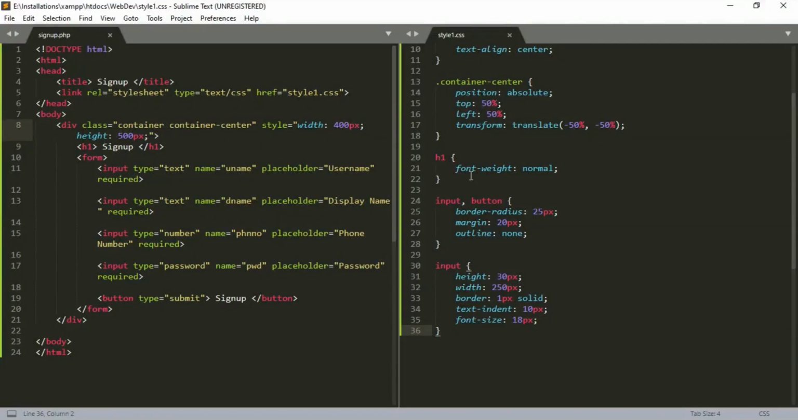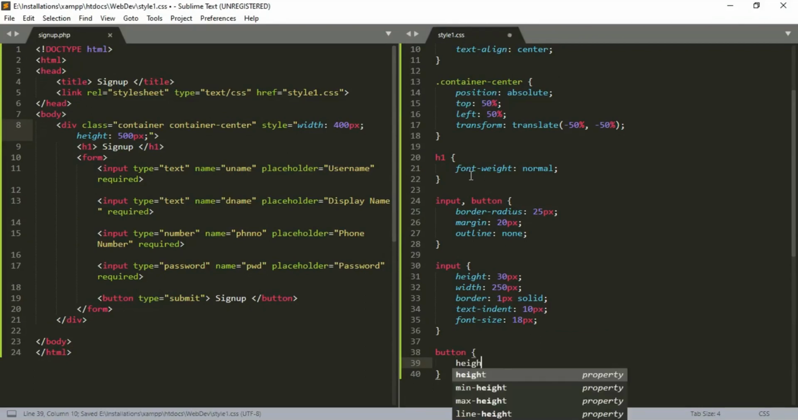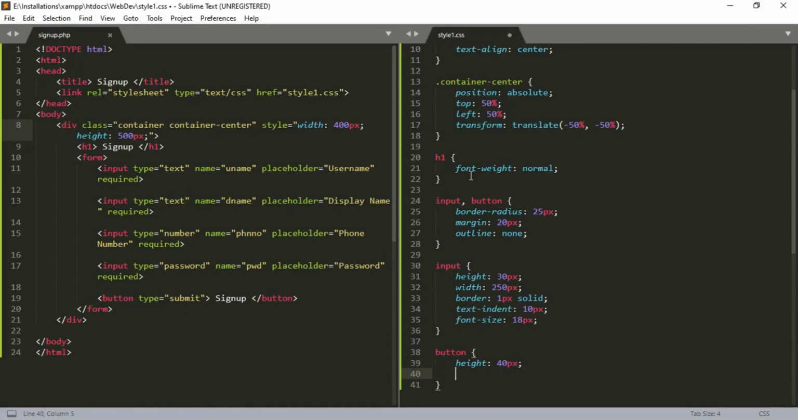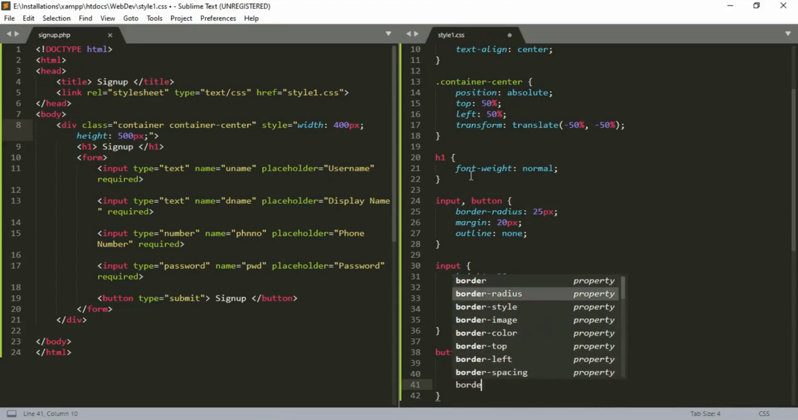As the input problems are taken care of, let's move on to the button. Let's make our button appear a little bigger. So give the height of the button as 40 pixels, but not wider. So give the width as say 130 pixels. We certainly don't want any border around the button, so give the border as 0 pixels.